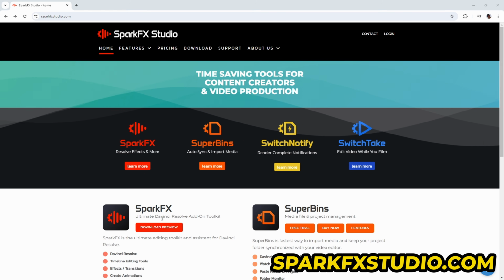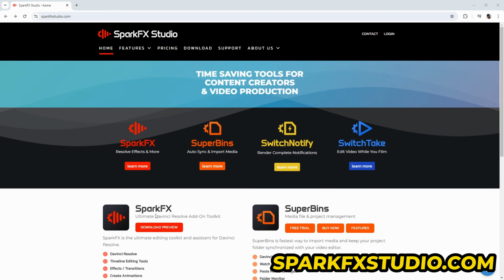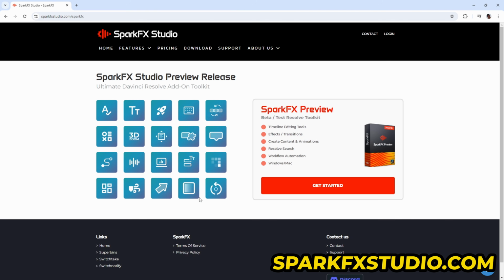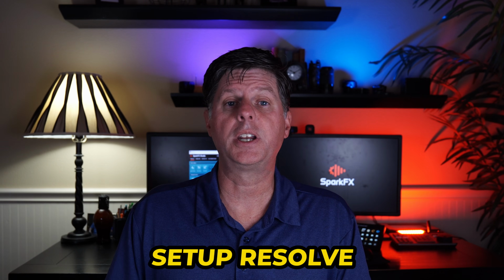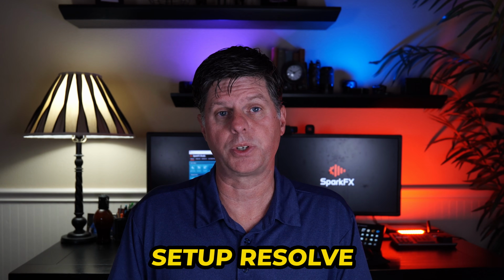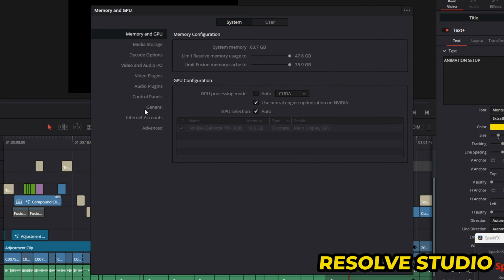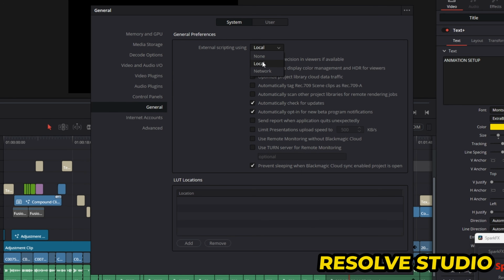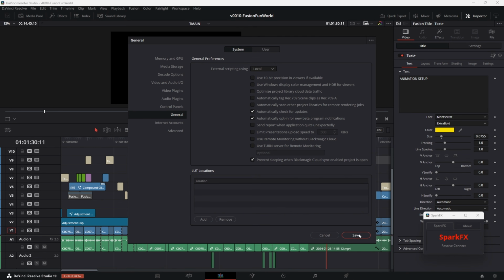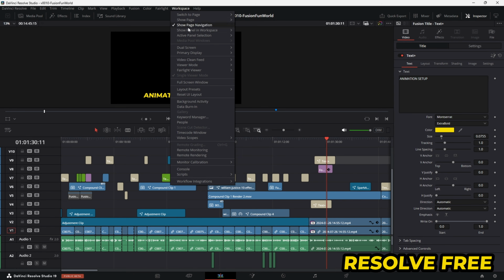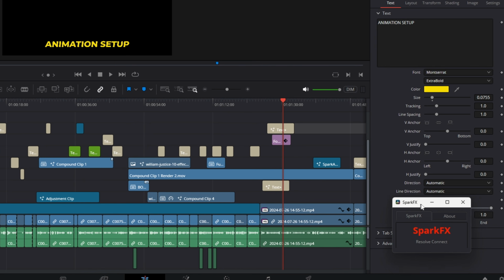To download SparkFX, head over to SparkFXstudio.com. Click the SparkFX links to download and install the application. The first time you run it, you're going to need to select your Resolve version and connect it with Resolve. For Studio users, click the DaVinci Resolve menu, select Preferences, go to the General area, and then you want to enable the option for local scripting. For Resolve free users, click the Workspace menu, go to Scripts, select SparkFX, and then choose the SparkFX Connect option. This is going to pop up in a little window, and that window, you need to keep that open, and that's what's going to allow the application to communicate with Resolve.